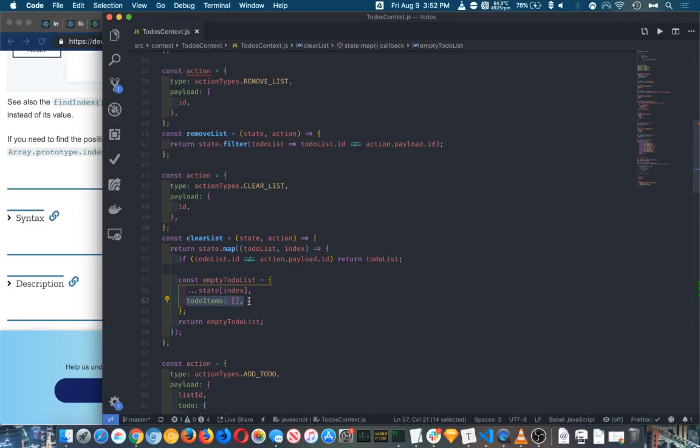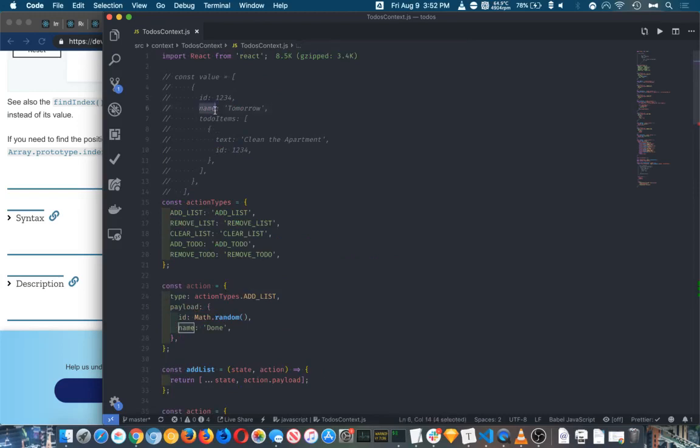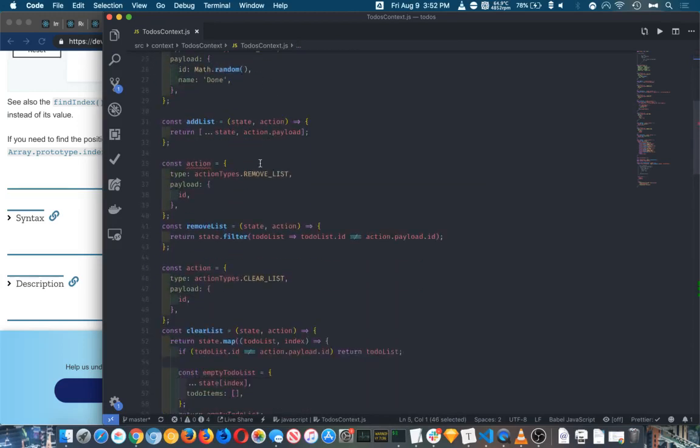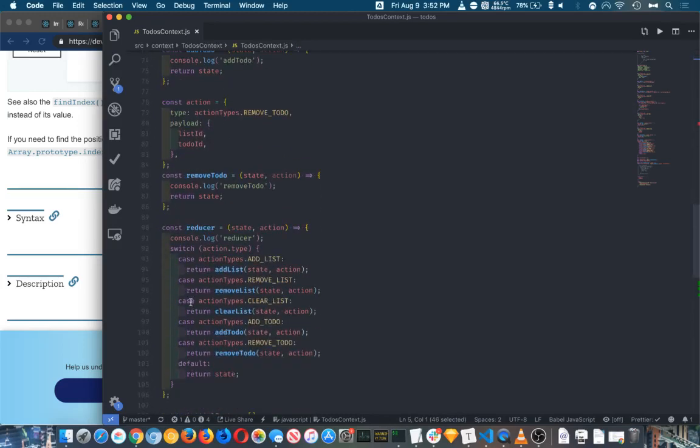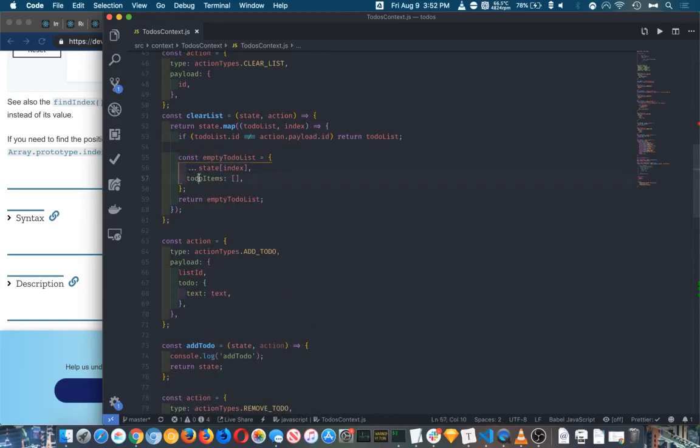So each of our to-do lists up here has an ID and a name and other things in here that we don't want to get rid of. And by saying we only want to override the to-do items, we're able to keep the rest of it. This here keeps the ID and the name of the list. And all we're doing is anything we specify down here will override what's in the state up here. And so we're just overriding to-do items and setting it to an empty array. Great questions.